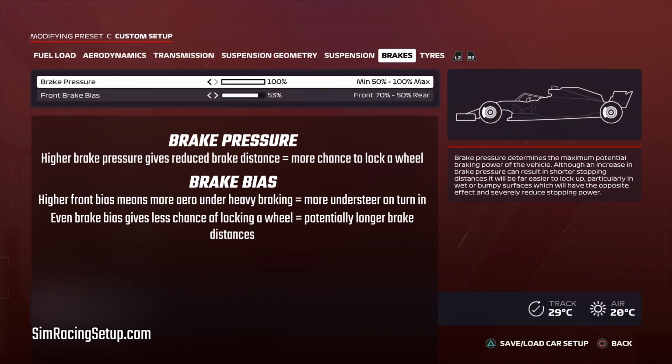The closer you get to 60%, the more braking pressure is sent to your front wheels. This is good for heavy braking zones as it's the fastest way of slowing your car down in a straight line. During mid-speed corners, too much front brake bias can cause understeer.